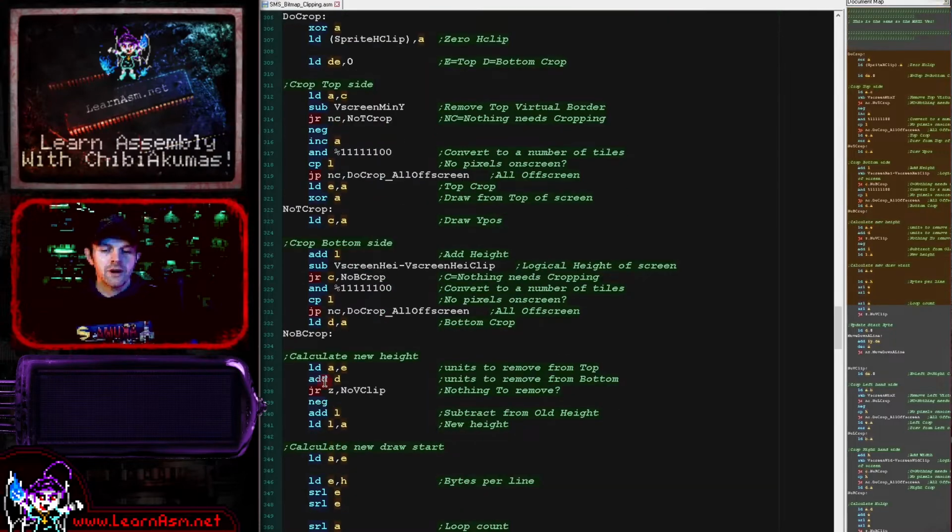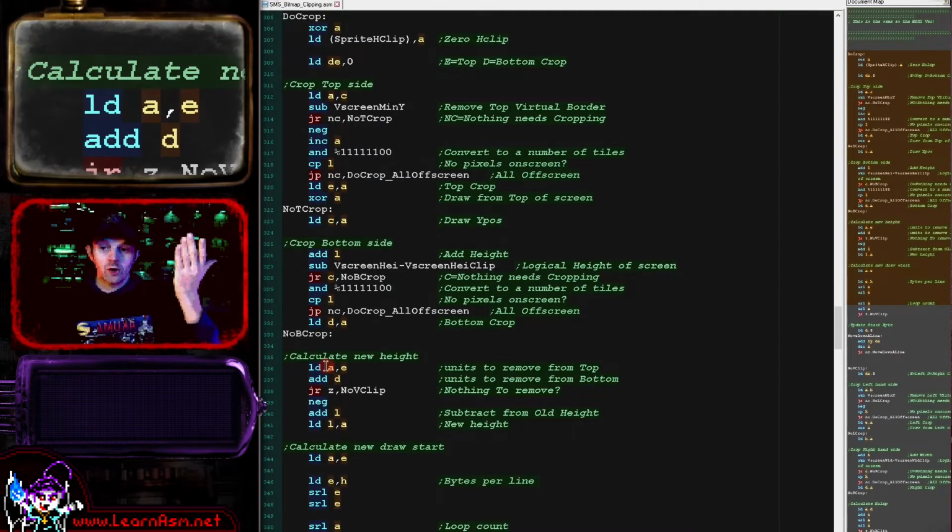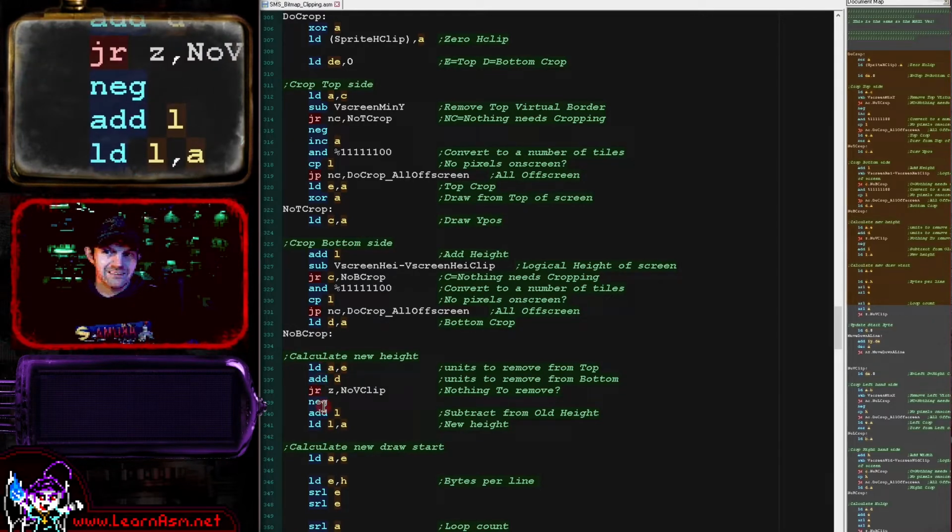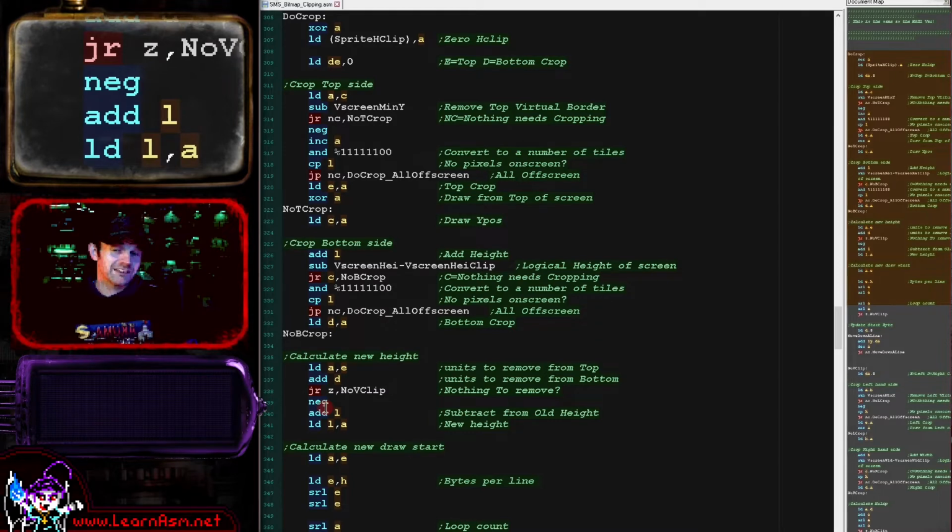Okay. By this point, we've now got the amount removed from the top, if anything, and the amount removed from the bottom, if anything. So we're adding those two together, and if it's not 0, we're negating it to give a negative value, and we're basically subtracting that cumulative value from the height of the sprite, and we're updating the new height of the sprite there.